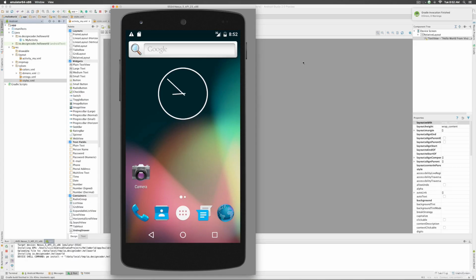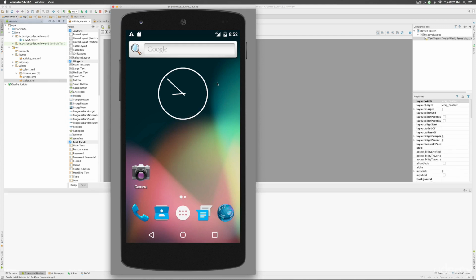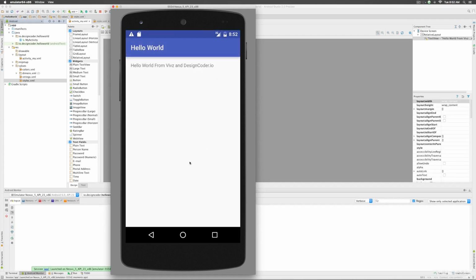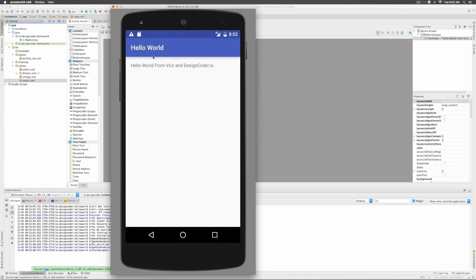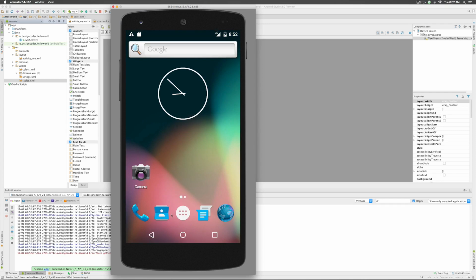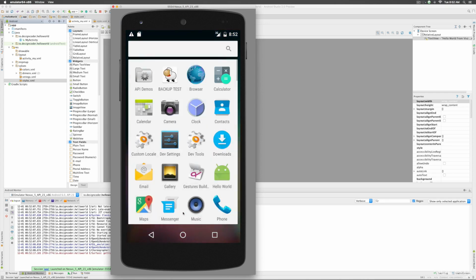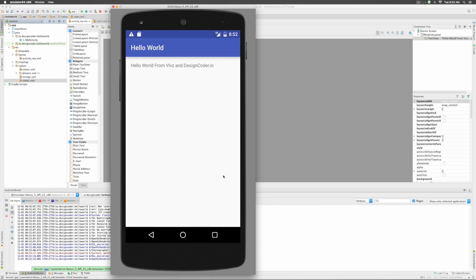It says Gradle invocation has finished and the app is starting up, and bam, take a look at that. There's our app running that says hello world from designcoder.io. If you click on this back button here, you'll be taken to the home screen. From there, you can go to the menu and notice that this is our application name Hello World, which we named in Android Studio. You click on that icon, you're taken to the main activity, which shows this screen over here.